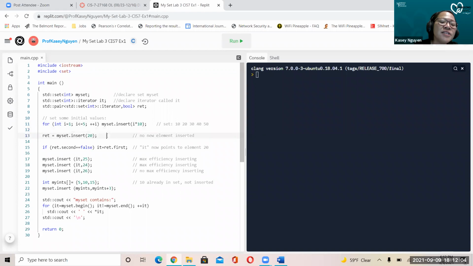Then we are going to insert another element, but in this one, we are going to use 20. So as you declare, RET is just another container that's going to hold the result. That's going to be a way that you are going to insert the 20 into mySet. Well, guess what? 20 is already there, so it's not going to do it.